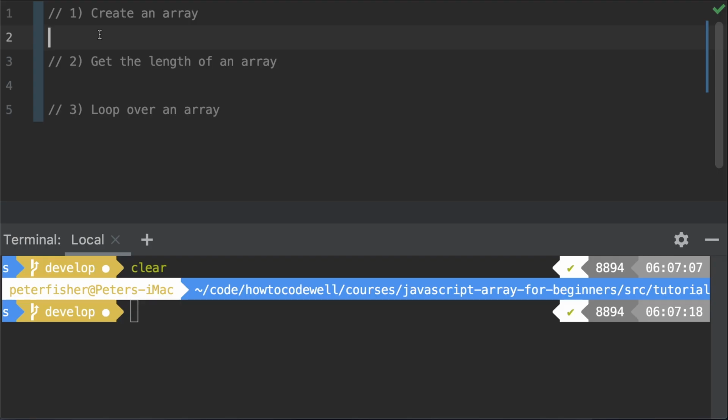To create a JavaScript array, we first need to create a JavaScript variable and then assign that the value of an array. I'm going to create the variable of items and we're going to assign that the array. Now, arrays in JavaScript are open and closed brackets, like so. In these brackets, we define the values that we would like to have as elements of this array.